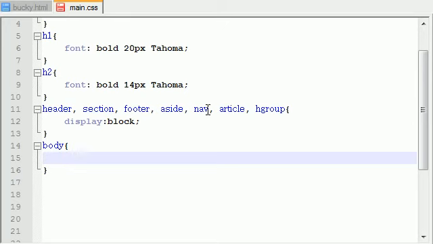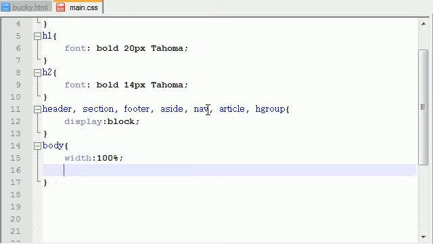Now the body, what we need to do is we need to change a couple things. The very first thing we need to do is specify the width. Now the width of the body needs to be 100%. And you're saying, Bucky, by default, isn't it 100%? Well, yes, on most browsers, but you need to specify the size in order to use this flexible box styling of the website.